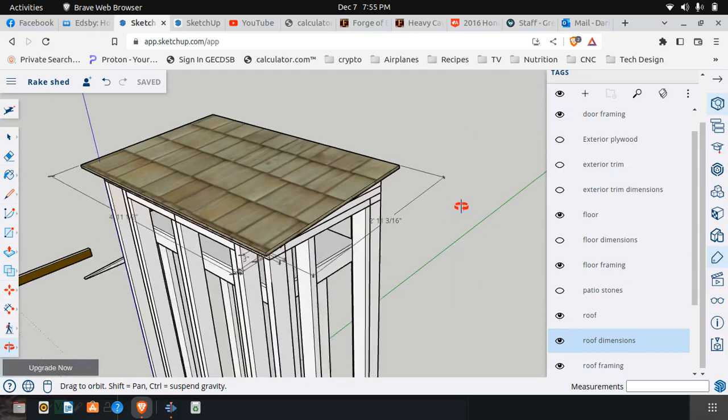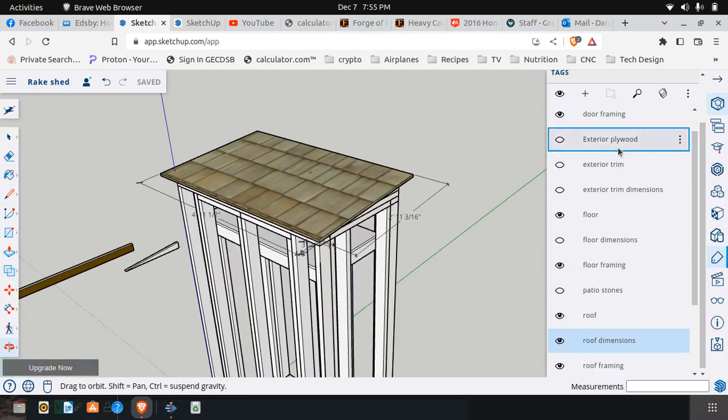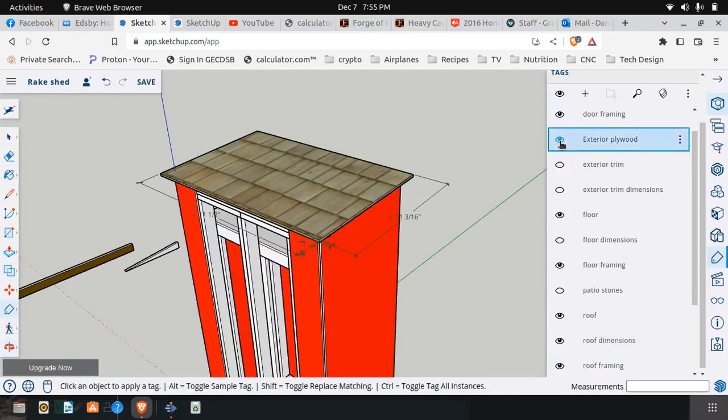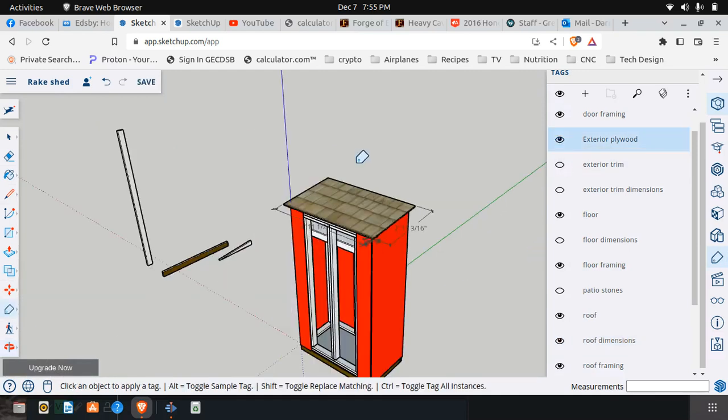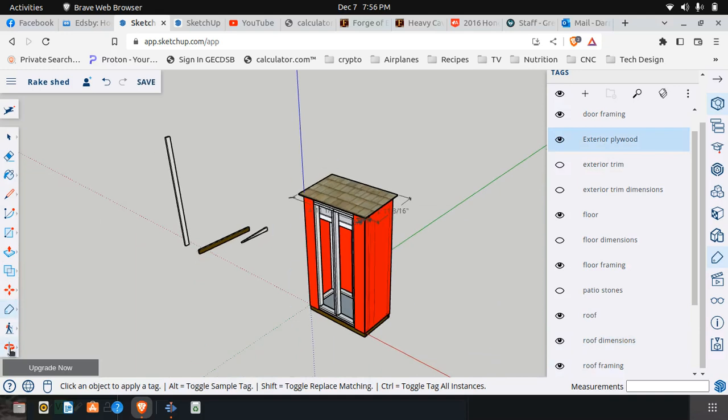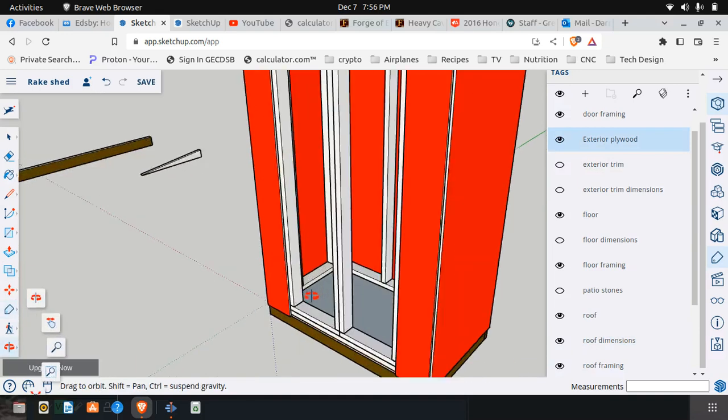Now the other portion of this assignment is going to be exterior plywood. So I'm going to activate that tag. And you don't have to use tags, so please don't get the impression that because I have it, you have to. Boom. So we now have the exterior plywood. So we're going to look at the plywood here really quick.